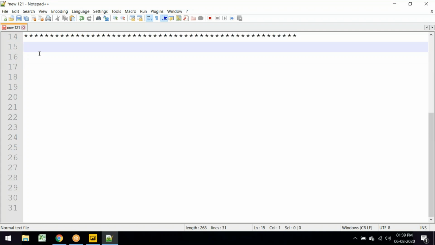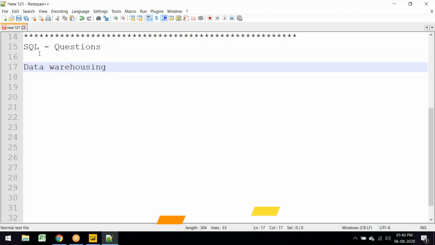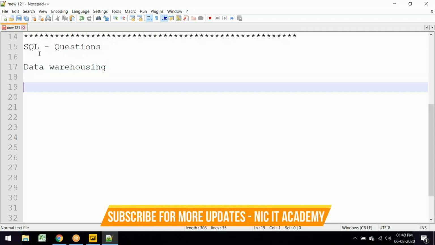Whenever we are going for the Power BI interview, first of all you need to concentrate on SQL. Then you have to prepare data warehousing concepts. Why do we need data warehousing? What is a data warehouse, what are dimension and measure, star schema, snowflake schema, how these data are related, how to create the data models. Everything you need to prepare.